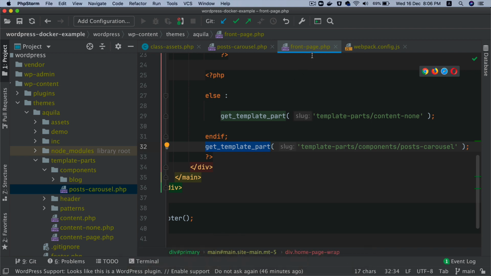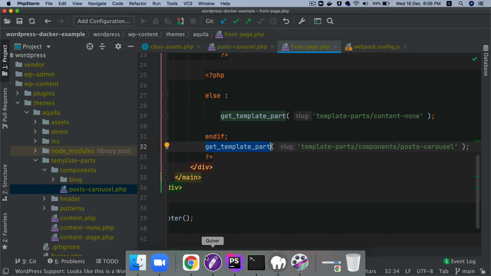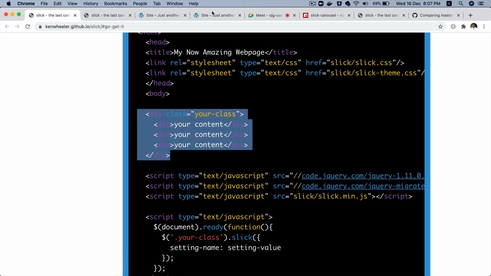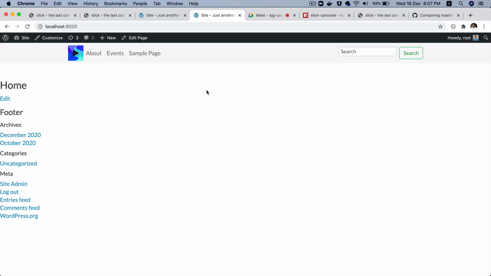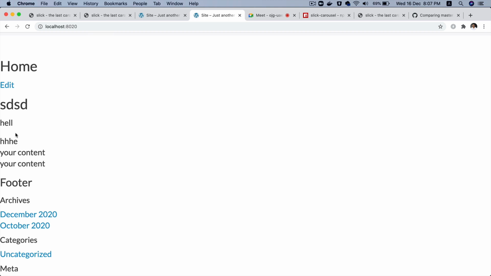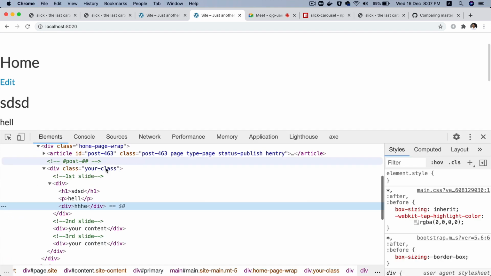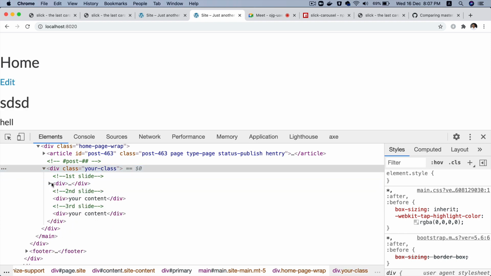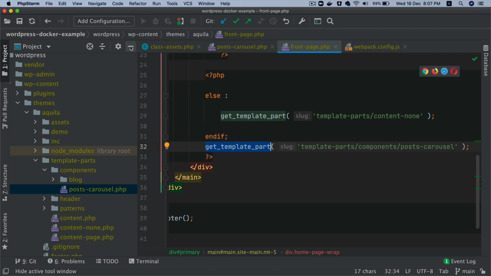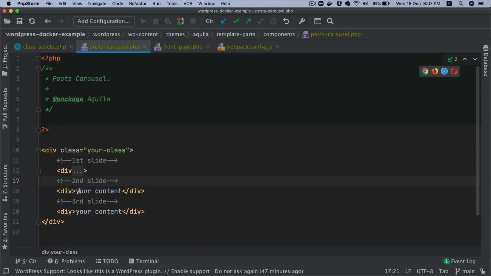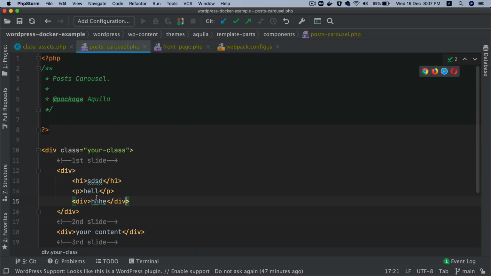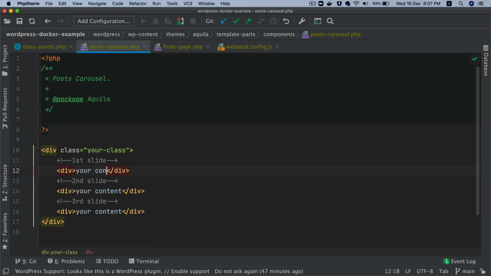Now since this front page is actually responsible for getting the content on the home page, all I have to do is just go to the home page, and I should expect to see the content there. So if I refresh it, there you go. Now you can see these are all the headings and stuff that you added. If you take a look, this is your class, this is the first slide, second slide, and third slide, right? Let me get rid of the extra content that we added for now. Just keep it clean, but you get the idea, right?